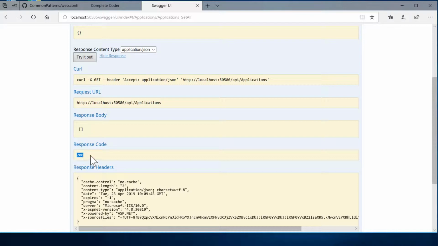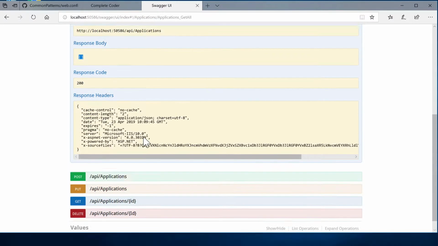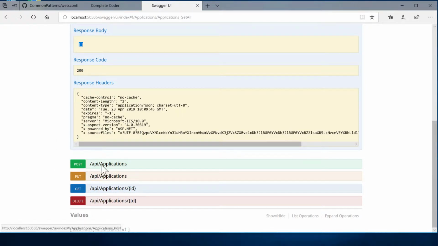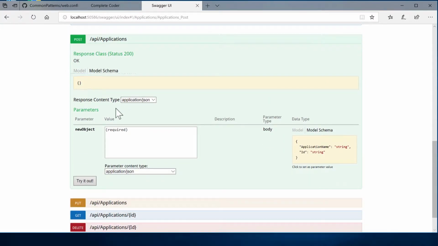We can see response code 200, which means it was successful, but the response body is just an empty array because we don't actually have any data in the database. So let's go ahead and create one. To create some data, we would need to use the post command. So expand that post. And we'll see over here the model schema that it's inferred from the database. Now if we click on that, it copies it across to here. We can get rid of the ID line because that is going to get generated for us, and then in here we'll just create an application, so application name, and click try it out.